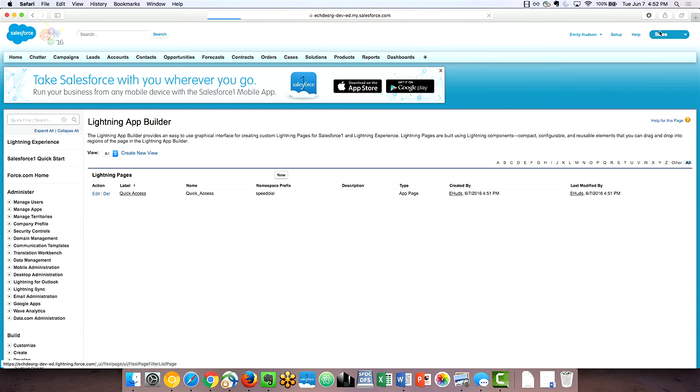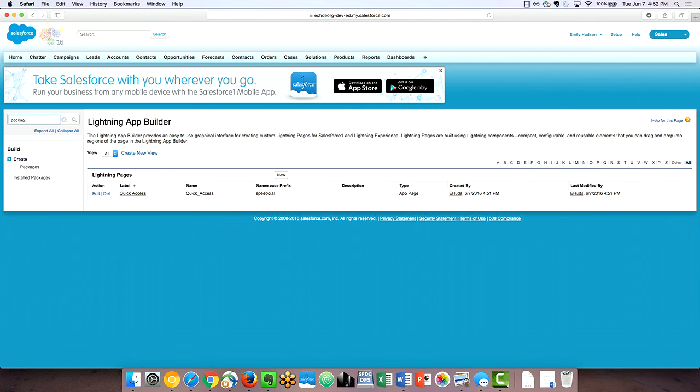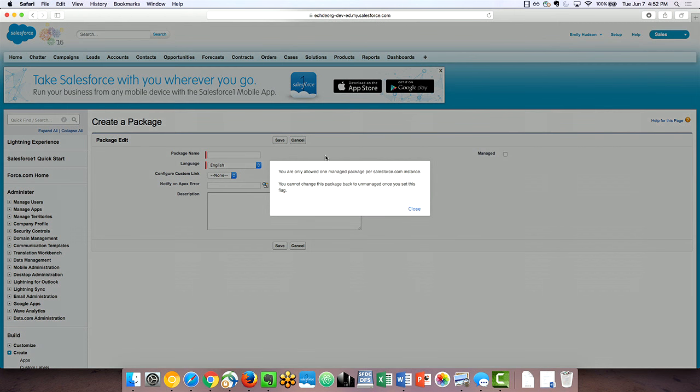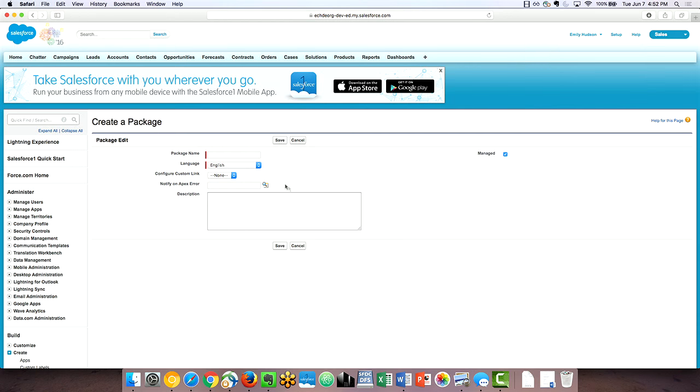What we can do is finally go back to the setup menu and start building our package. So under the setup menu is the packages section. You'll want to launch that there. And you'll see here that in order to create a managed package, I need to designate a namespace prefix, which is unique across all Salesforce environments. This is a requirement of creating managed packages. So what I can do is create a new package now and set this to be managed. And I'll name this my speed dial component.